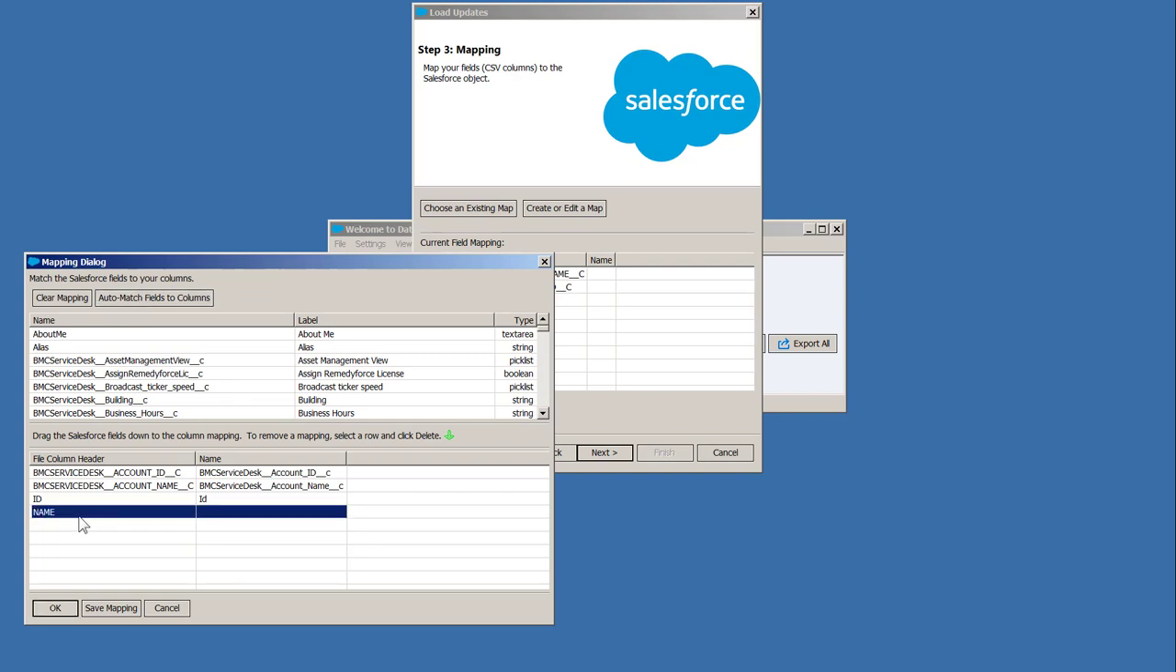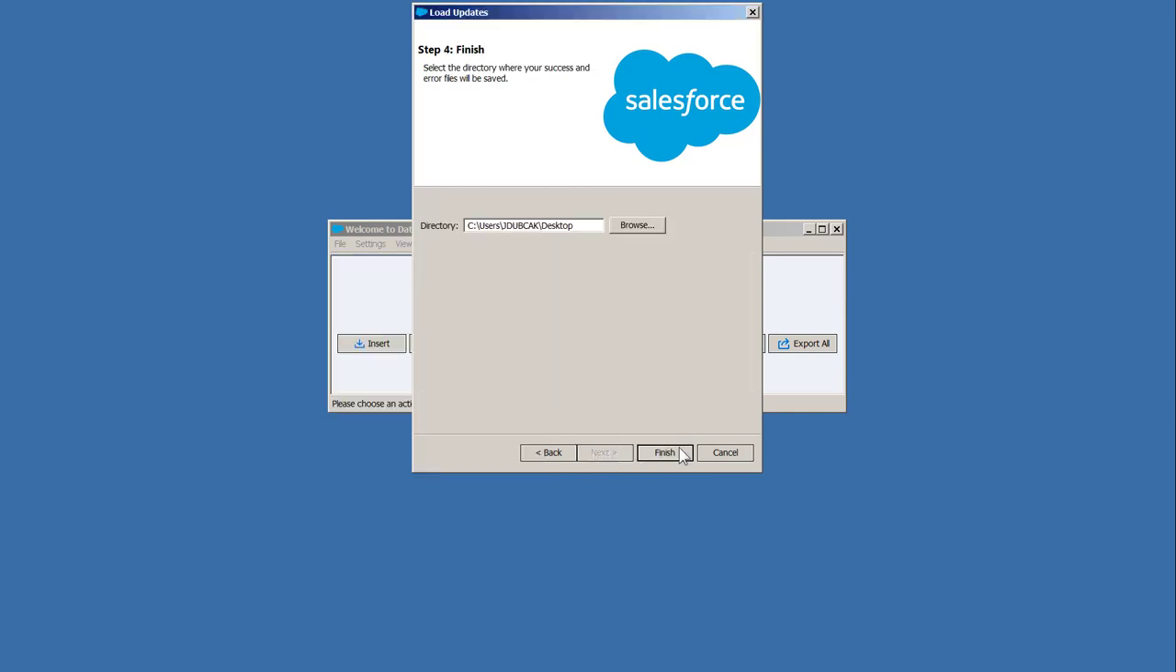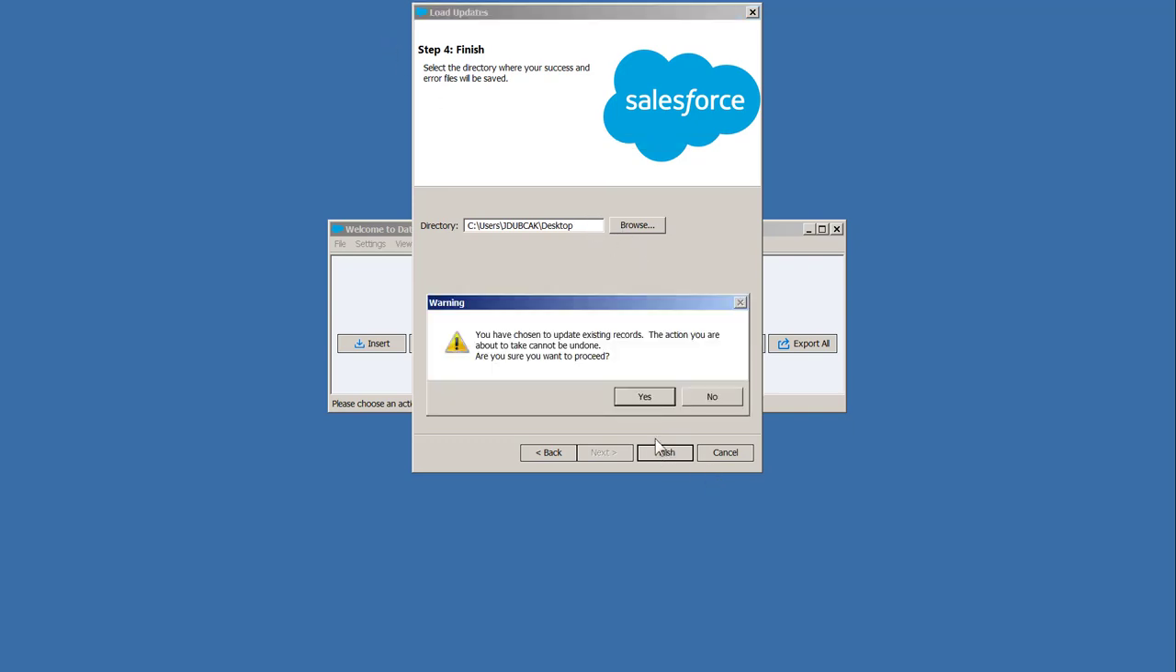When Salesforce Data Loader does an update, it only uses the ID as the record identifier and then the fields that we want to make the change to. So we could have deleted this, and probably should have deleted this from the Excel file. Once it's mapped to your satisfaction, go ahead and click OK and click Next, and specify the location where you want your error logs to go and click Finish.